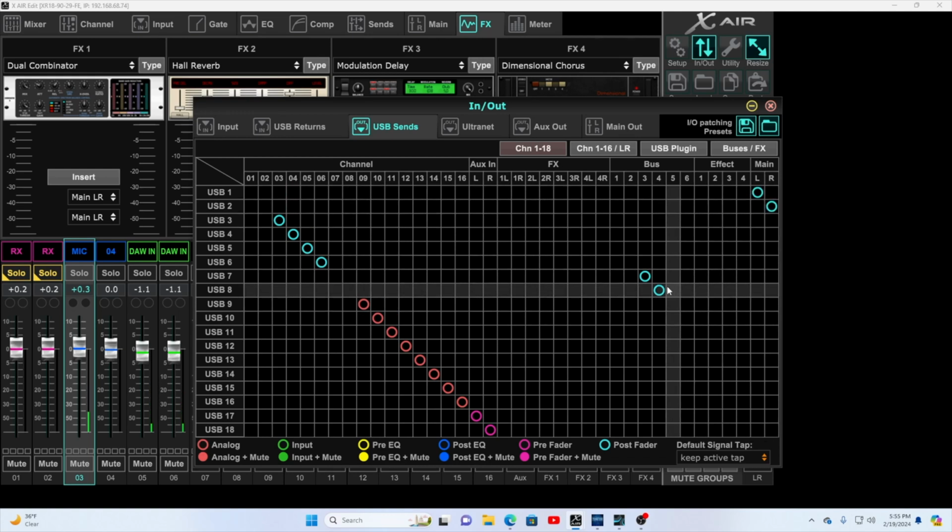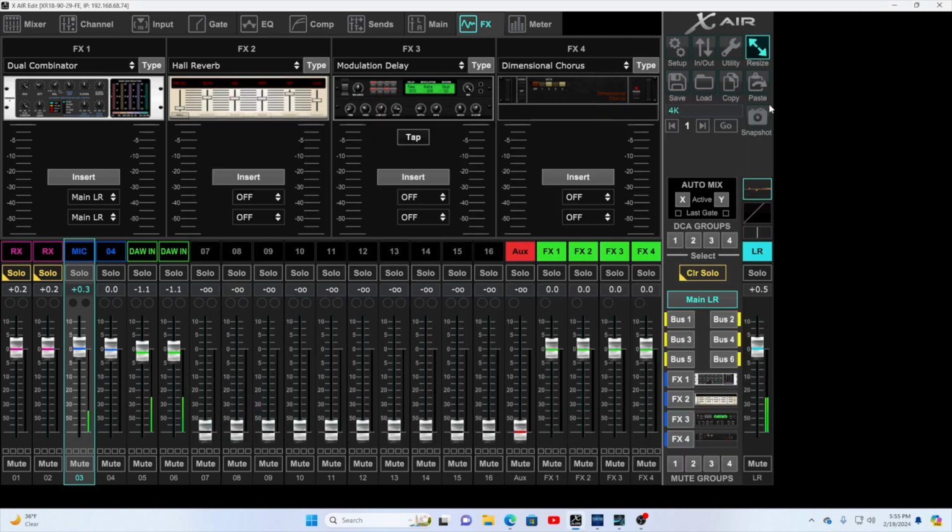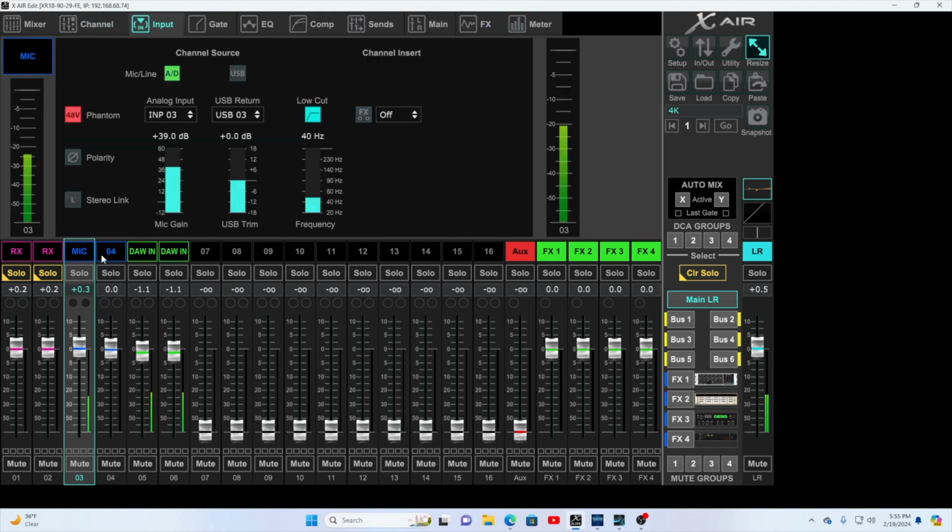I'm not going to get into these colors right now, but these colors just mean that the light blue means that I am sending the signal post fader. So the fader actually controls how much of the signal is getting through or not. So I send channel 3 into Studio One. So let me show you what that looks like real quickly.